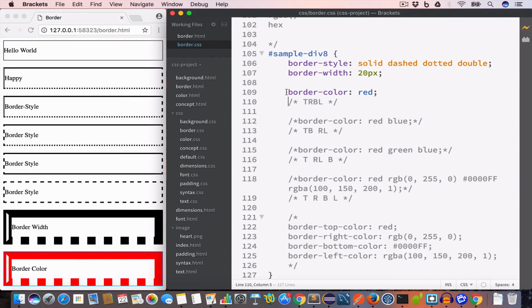So when we set the border color property to one single value, red in this case, it means we are applying that value to top, right, bottom, and left side.